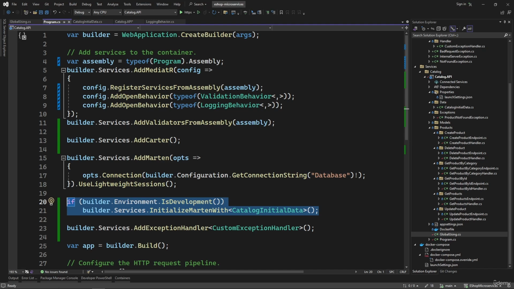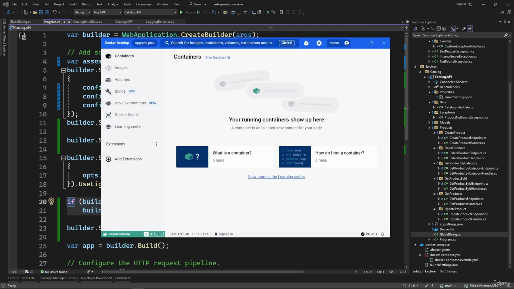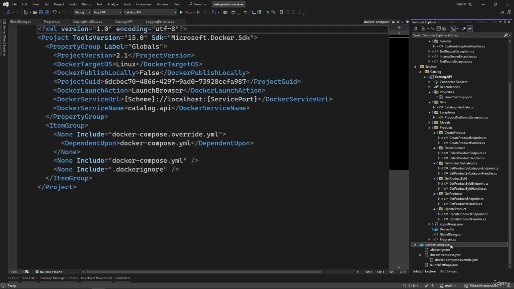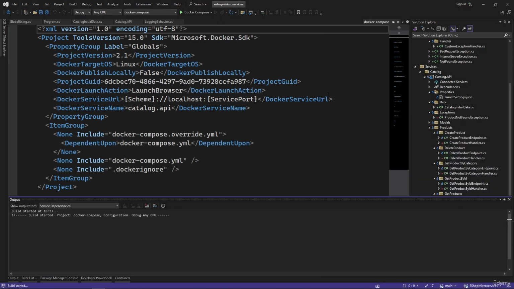For that purpose, I have started our Docker Desktop, but as you can see, PostgreSQL is not running. In order to run our PostgreSQL, we will use Docker Compose. I'm going to right click the Docker Compose, set it as a startup project and run without debugging, because my aim is to bring up the backing services for catalog microservices. Our backing service is the PostgreSQL database.